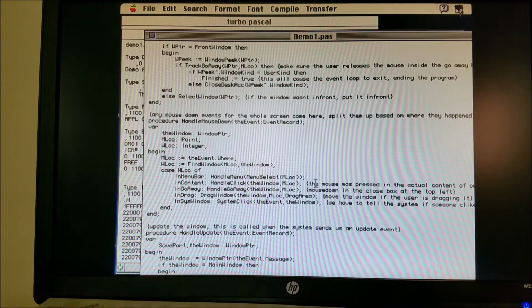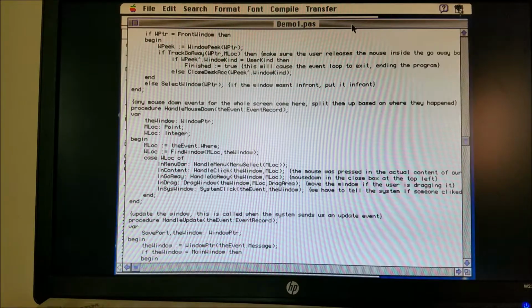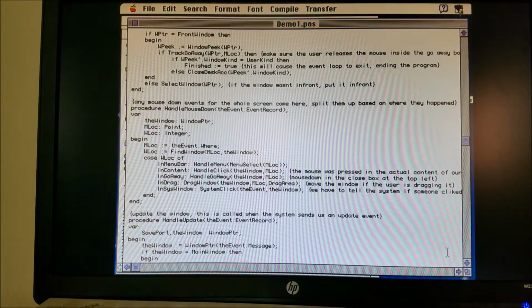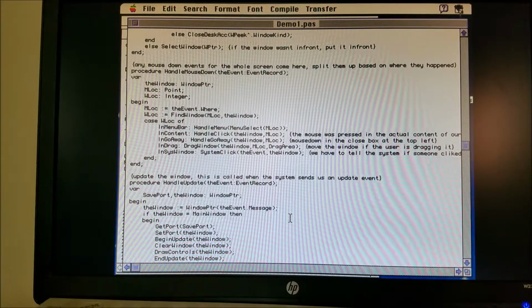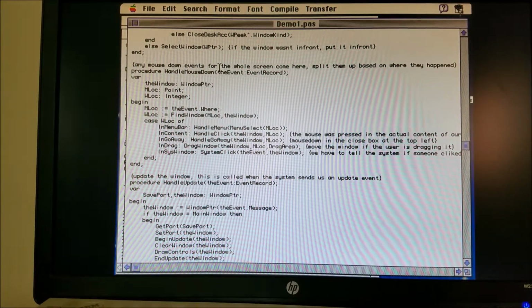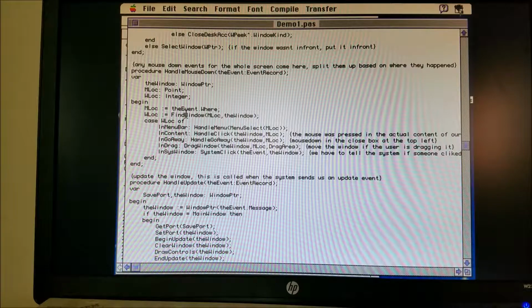And this is handle mouse down. This is what will determine where the mouse was pressed and call the appropriate function. This is where the event is passed in. We're going to get the location of the mouse click and the window location. The window location can be one of these options.